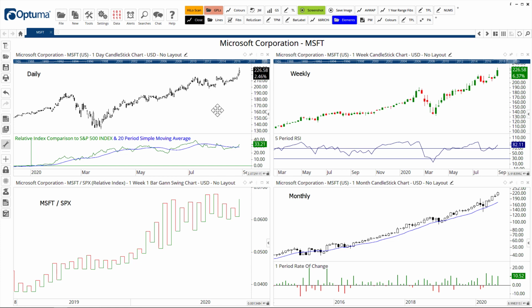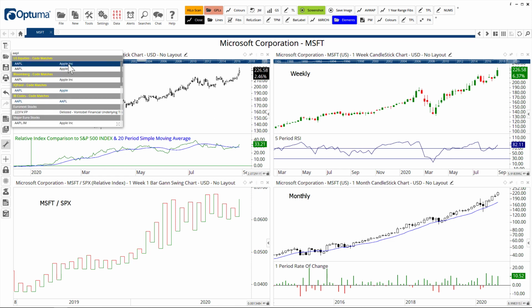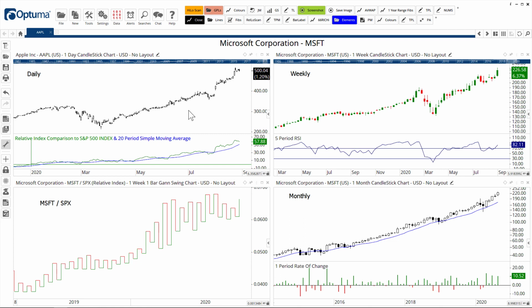But if I wanted to change this from Microsoft to say Apple, I just click on the daily chart on the left there, start typing Apple, I can then select it and only that chart changes. So all the rest stay with Microsoft, which is not necessarily what I want.